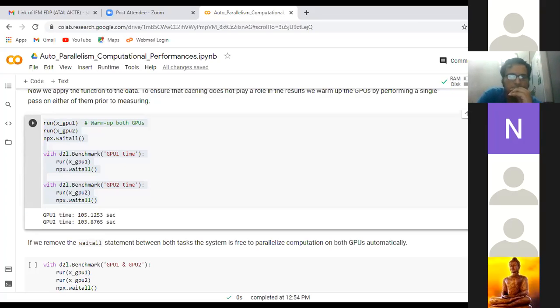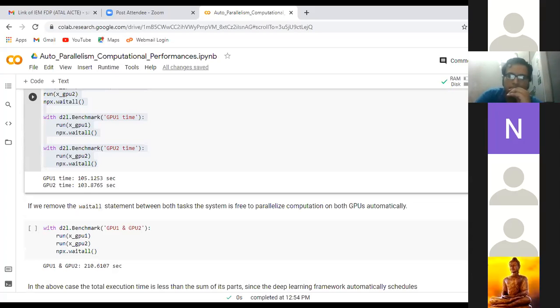Once you are done, just let me know. It is now 12:57. I will wait until 12:58, and then I will go to the next part. I hope gradually all of you are able to see the GPU1 time and GPU2 time. What are the run times? You can now clearly see them in your Google Colab.